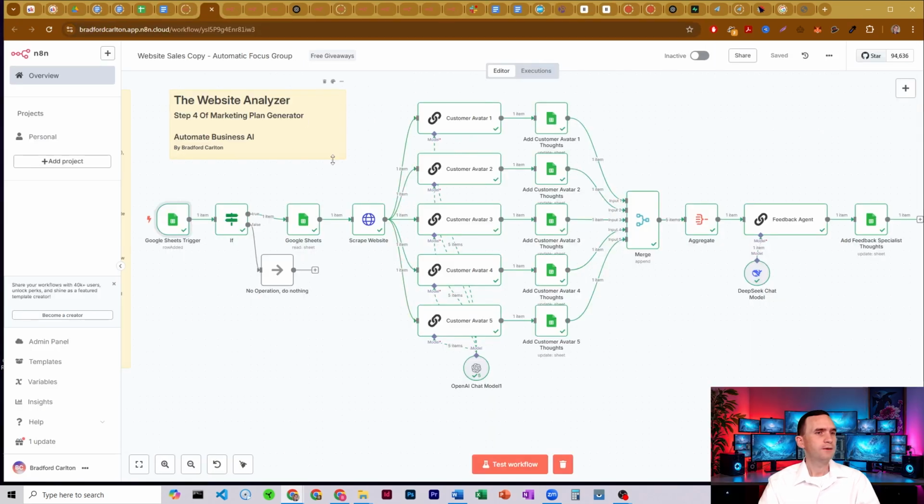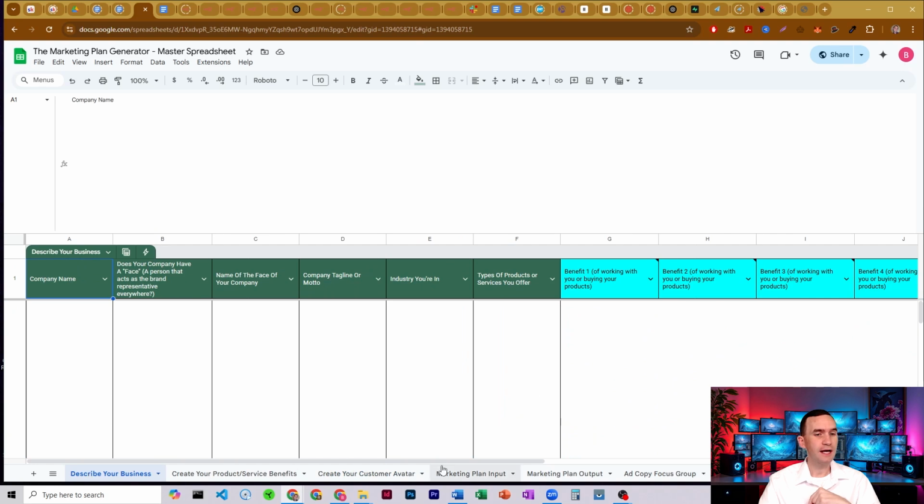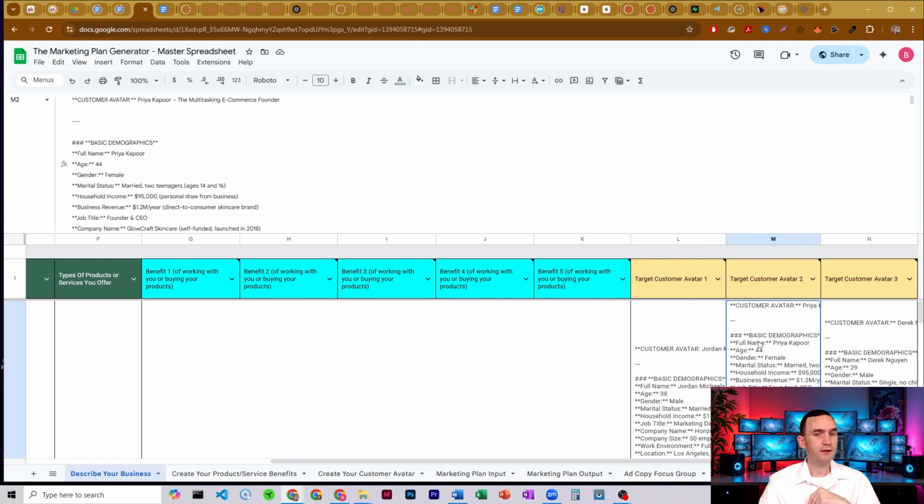All right, let's see how this workflow actually did. So we're going to come over to our spreadsheet. The spreadsheet will be available with the workflow in the free school community. Now, you have to have your customer avatars already created, and you do that by using our customer avatar generator. That's step 2 of the marketing plan generator system. You'll also find a link to that in the free school community. I'll have a video in the description below, but you need to make sure in your create your customer avatars and in your describe your business tabs that you have your customer avatars generated.